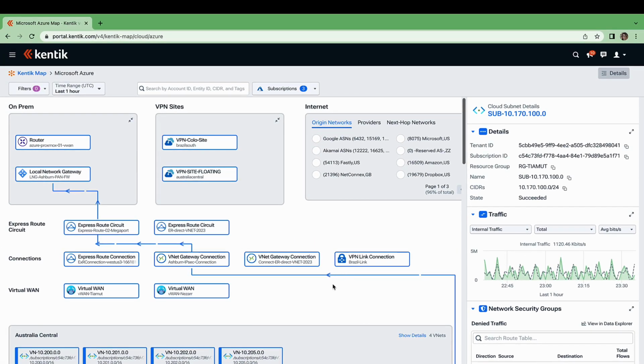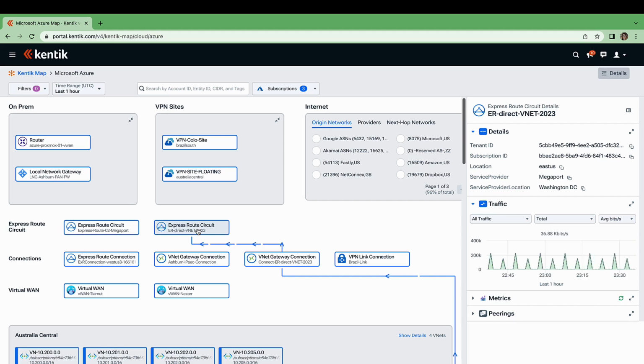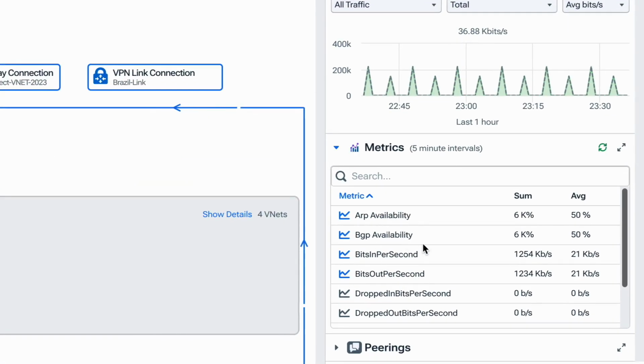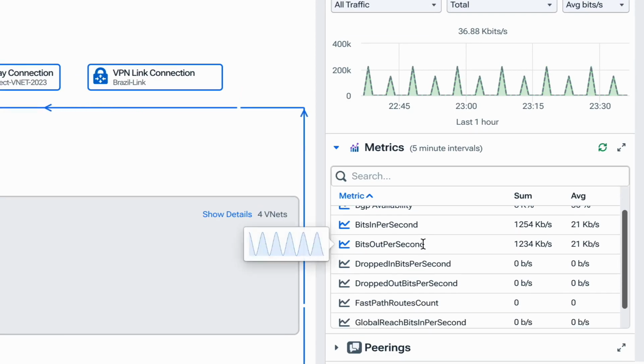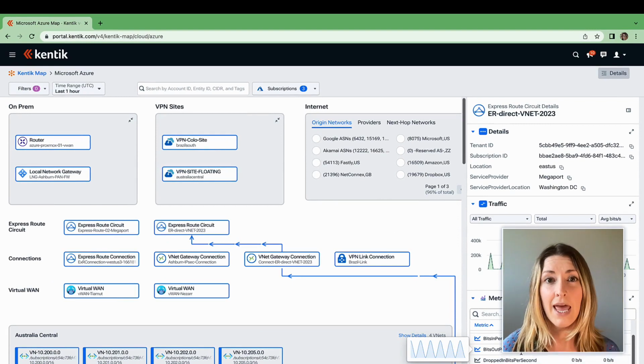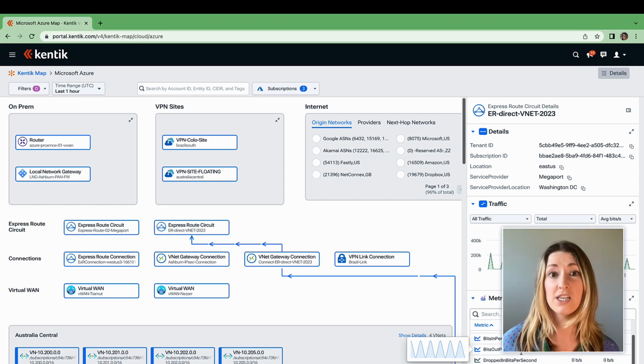I can also use Kentik Map to inspect ExpressRoute metadata. When I have a problem with an ExpressRoute, these are the details that are hard to get to understand that problem. I can click into this ExpressRoute to see details such as dropped packets. And we're building this up at Kentik, adding more and more metadata so that you can have all the information that you need at your fingertips to solve fast.